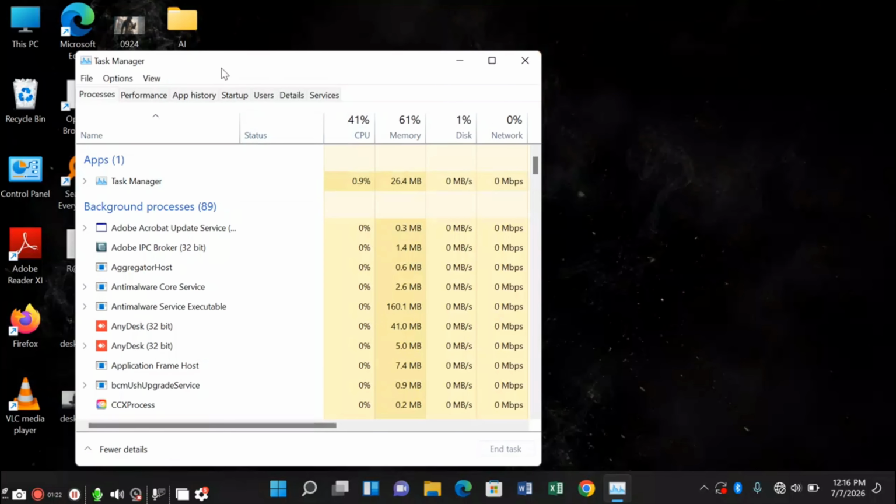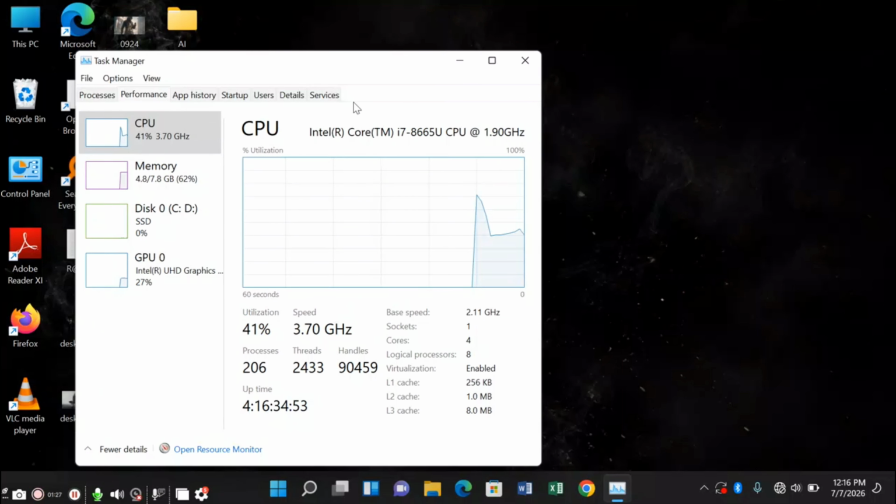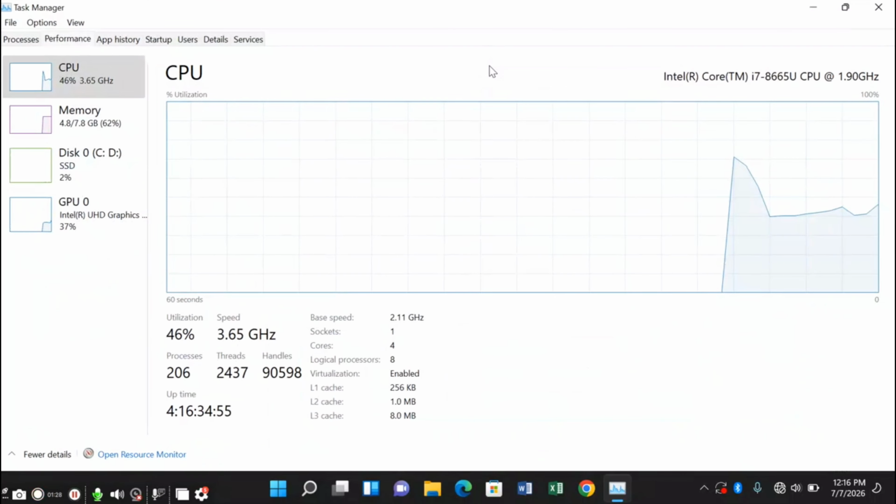You will click Performance. Here we see that our CPU is running, and the base speed is 2.11. Here we see that it is an Intel Core i7, 8th gen, with a speed of 1.90 gigahertz.